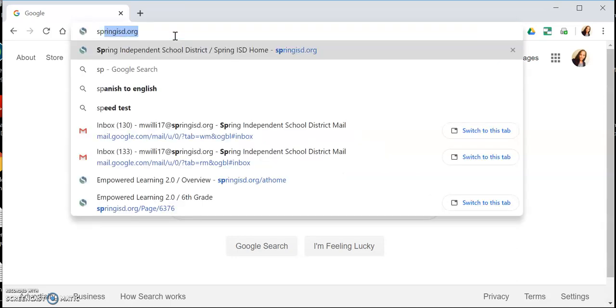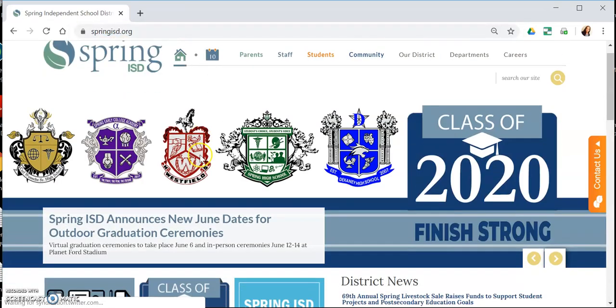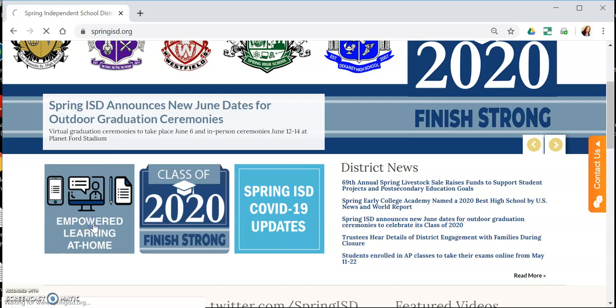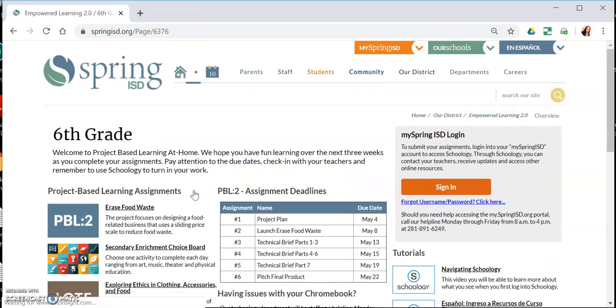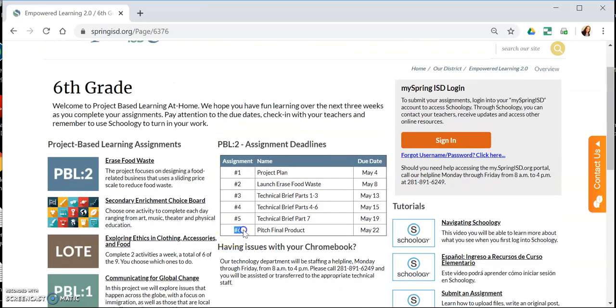We're going to go to springisd.org. From here, we're going to scroll down to Empowered Learning at Home. And on the Empowered Learning homepage, we're going to select 6th grade. And again, we are focused on assignment number 6, which is the pitch of your final product.